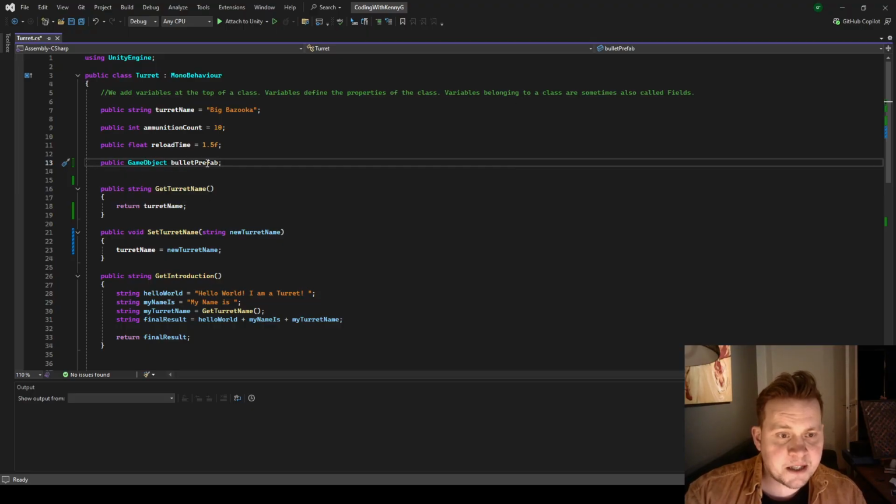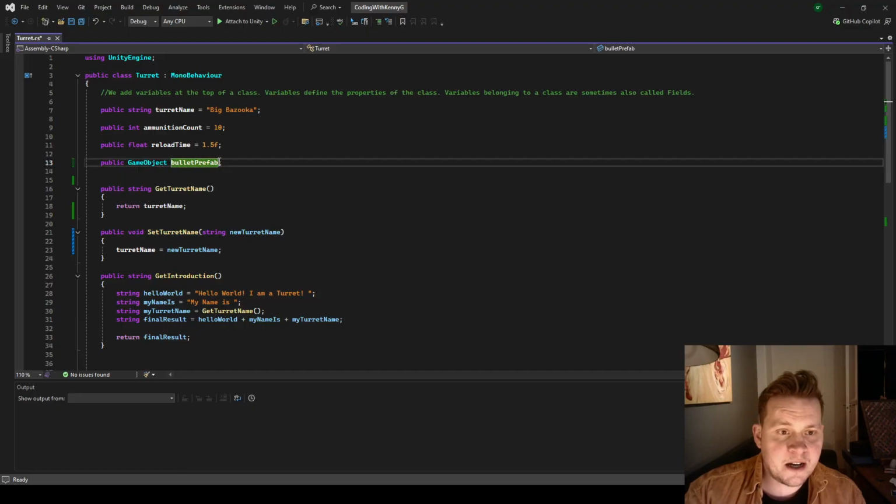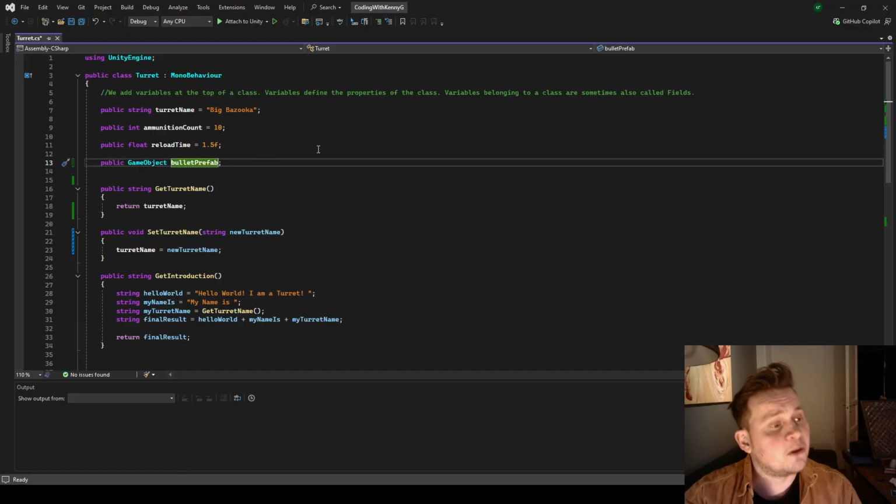Public game object bullet prefab. Remember, camel case on variables. And this one is not assigned a default value like we are doing at the top here, where we're saying equal something. Right now, this guy is empty. It's a so-called null variable. Null. That's a new word. It means unassigned, non-existent, null.